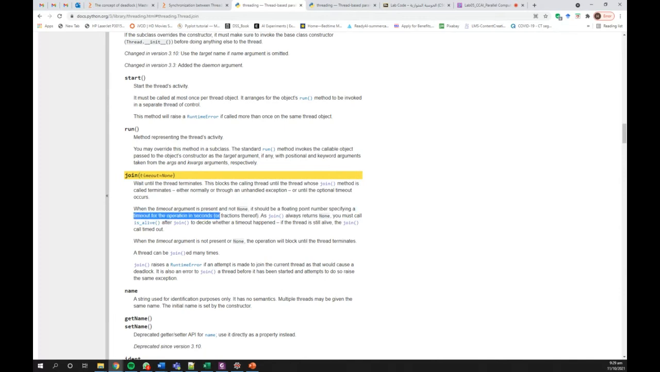So what that basically does is you can specify, so the join function has a timeout parameter or argument, and you can use it to tell the program that, okay, wait for this for these many seconds. So let's suppose if you want the main to wait for a thread for a maximum of 2 seconds, you can put that down here.